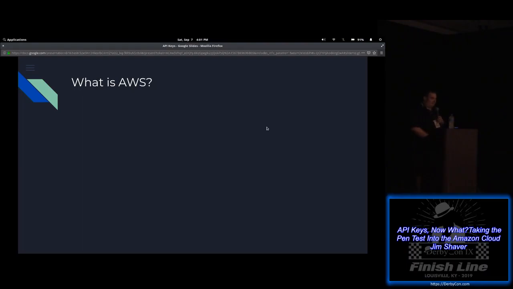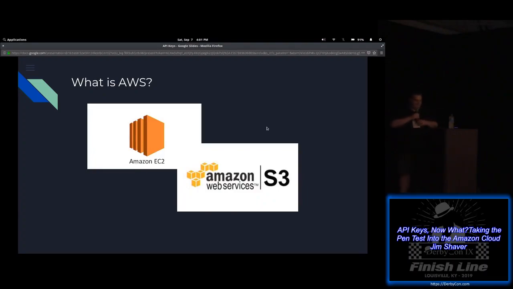So the first question is, what is AWS? And most people, when they think about AWS, think about primarily two things, EC2 and S3. EC2 basically is the virtual machine part of AWS, and S3 is the storage part of AWS, the shared storage part. But AWS is a lot more complicated. I feel like I find out about a new part of AWS every week. And they are also releasing new parts of AWS all the time. So just know that it's complicated and it can do a lot of things.